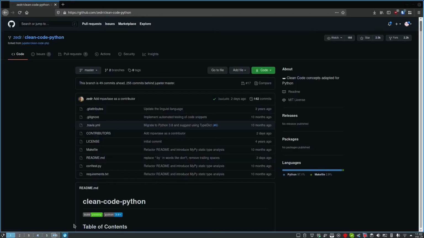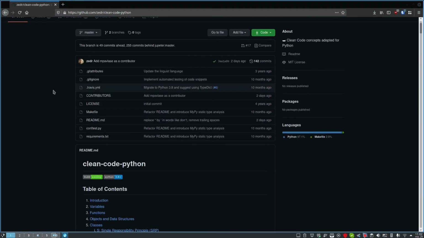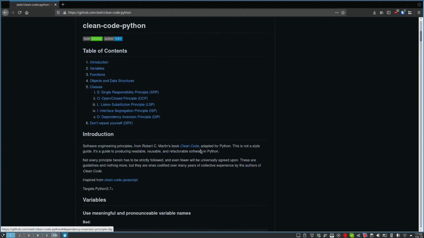Hello guys, today we'll talk about clean code in Python. I found this repo that I think is very useful. It's based on a book. I've actually read this book.